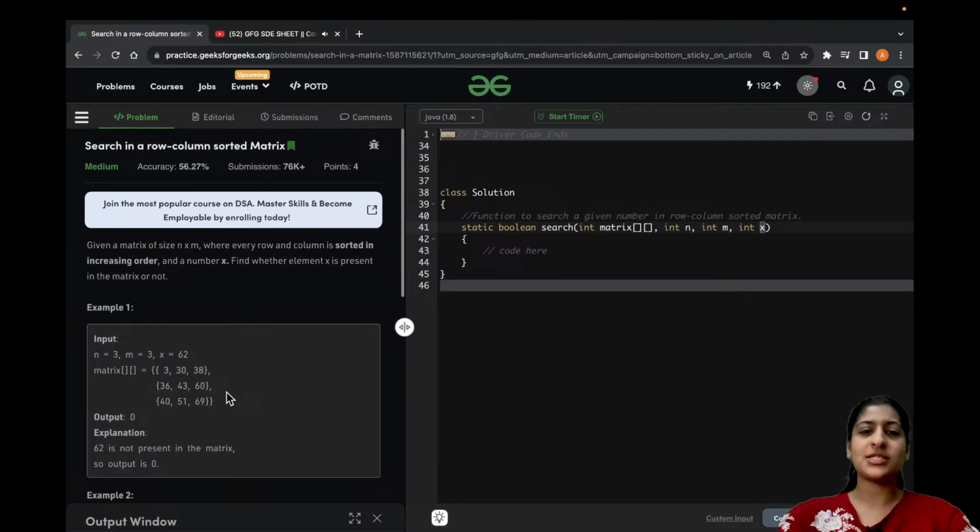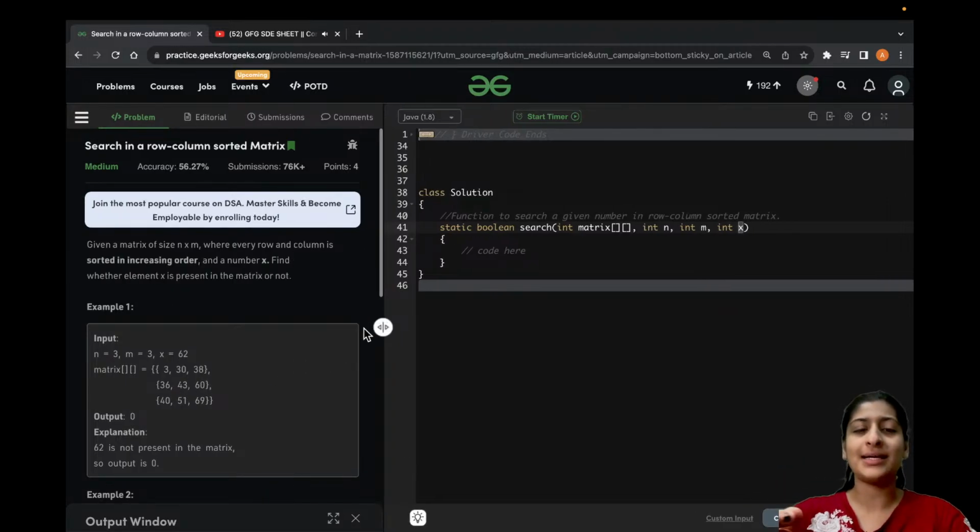What is special about this matrix? That each row and each column is sorted on their own. Each individual row, if you go and see, it is sorted. Each individual column will be sorted, in increasing order. So how can you solve this problem? It's a very easy problem, just a simple intuition. If you get that, the problem is very simple, and I don't think it will be really difficult for you to think of. So let's have a look.